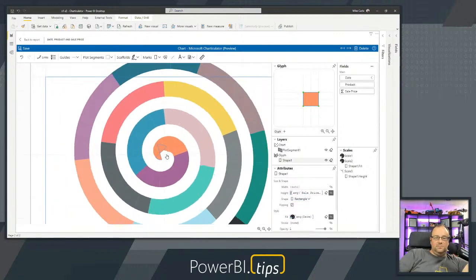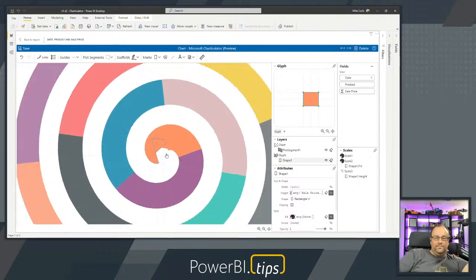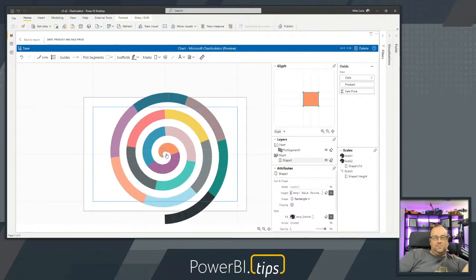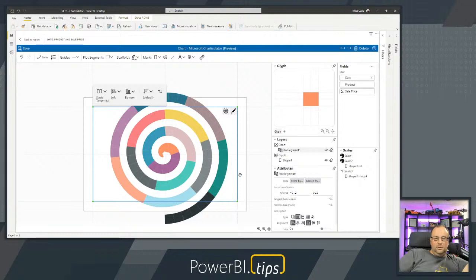Not sure what that's doing. But I think if I had some more time to play with the data here, I potentially could go through and say, how would I want this to spiral its way out and then build out more sections of information there? Pretty interesting.